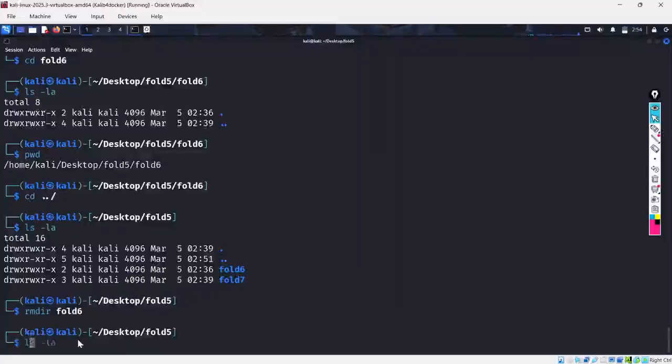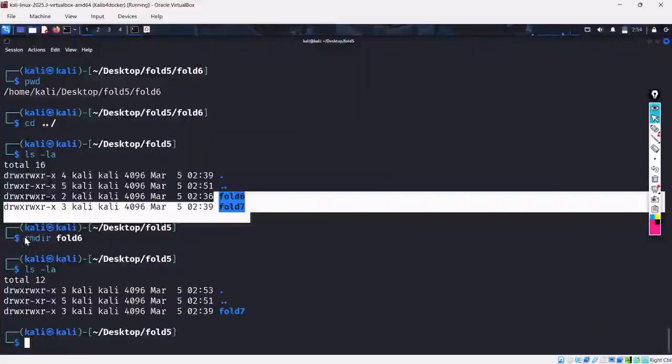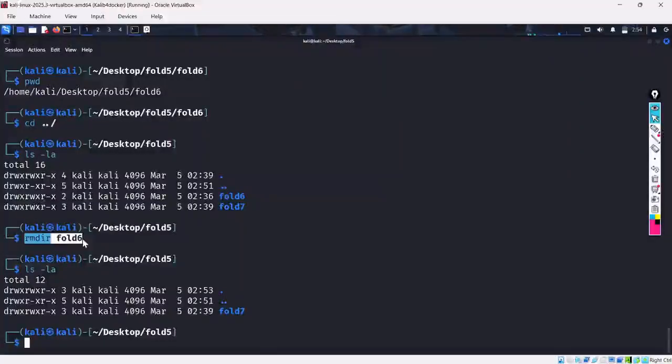So now let's list the command again, what things are inside. You can see earlier ls -la I used, it showed folder 6 and folder 7. After I erased with rmdir folder 6, when I list ls -la again, I can see only folder 7. There is no folder 6. It's erased. Here, I could only erase it when the folder is empty.